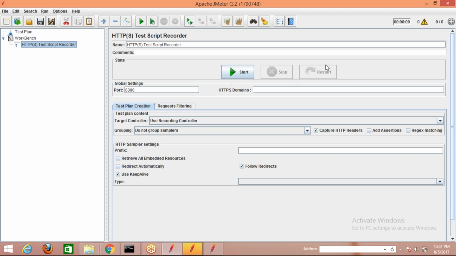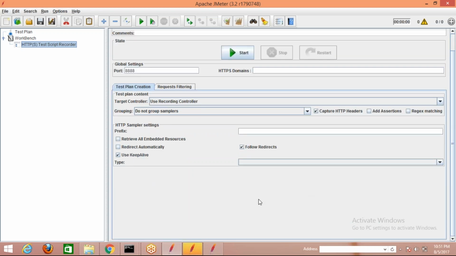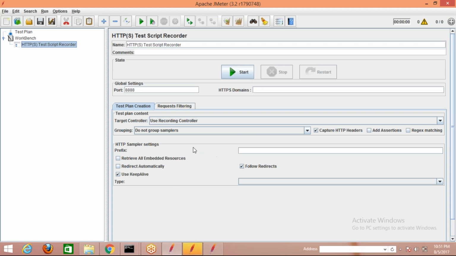Start, stop, and restart will be at the bottom in the old version's GUI. So they just changed the GUI of the test script recorder in 3.2. Okay. So in the test plan creation, we will be having a port, right?